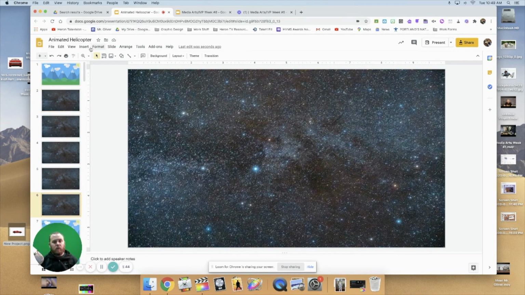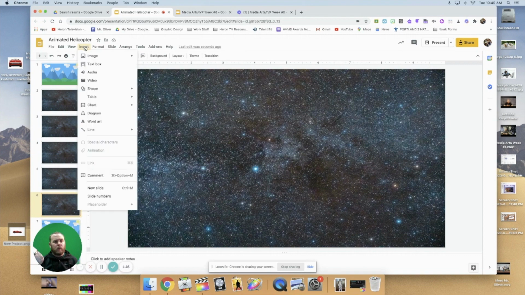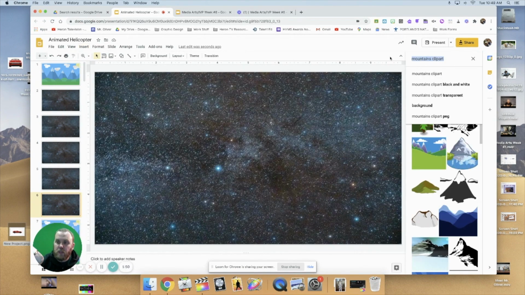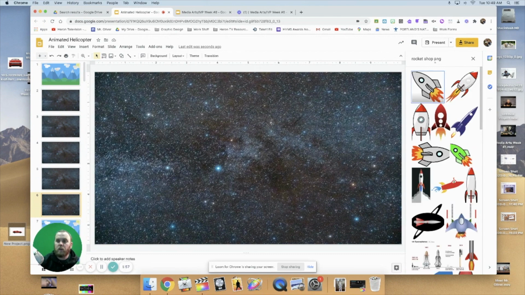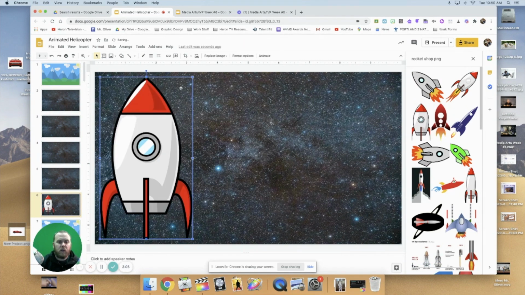across it. So for being space, maybe I do a rocket ship. So I'm going to do Insert Image. I'm going to search the web, and now I'm going to search for a PNG. I'm going to say rocket ship PNG. Whatever, that's a rocket ship. You know what? I could use this one. Why not? Let's see if it works. There we go. I've got a rocket ship.